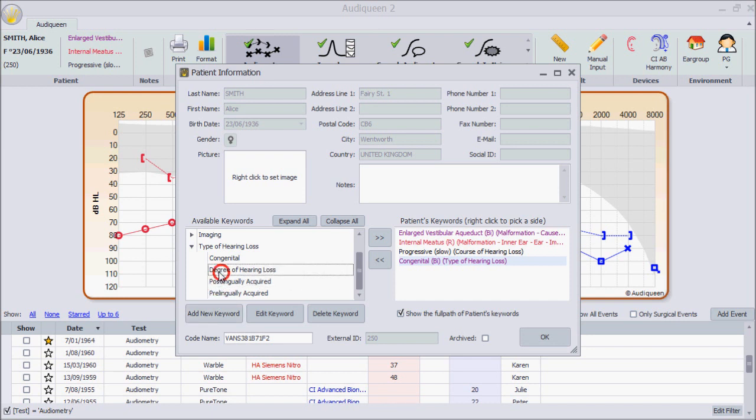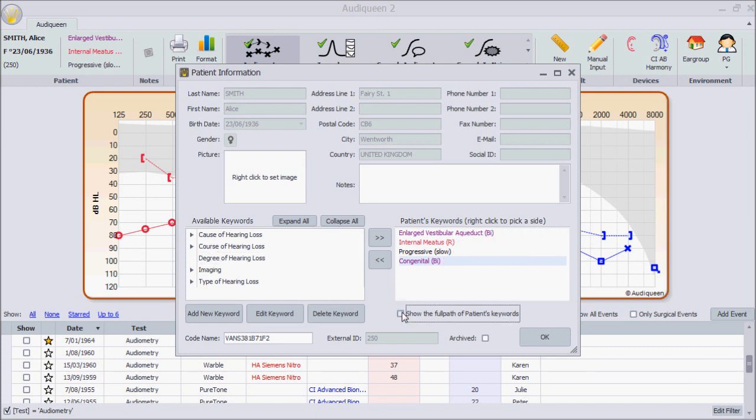You can drag and drop the keyword to position it in the list. Use this checkbox to decide how the keywords should appear in the ribbon.